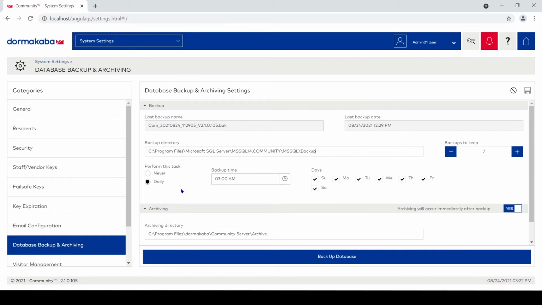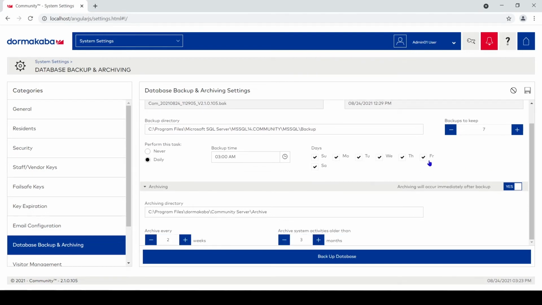I've got mine set to do a daily backup at 3 a.m. That way the computer's not in use at that time. And I have it doing it every day and keeping the last 7. That way if for some reason it doesn't run a backup for a couple of days, I'm still okay because I've got the one from before. And if one of them's corrupt or something, I still have some backups.